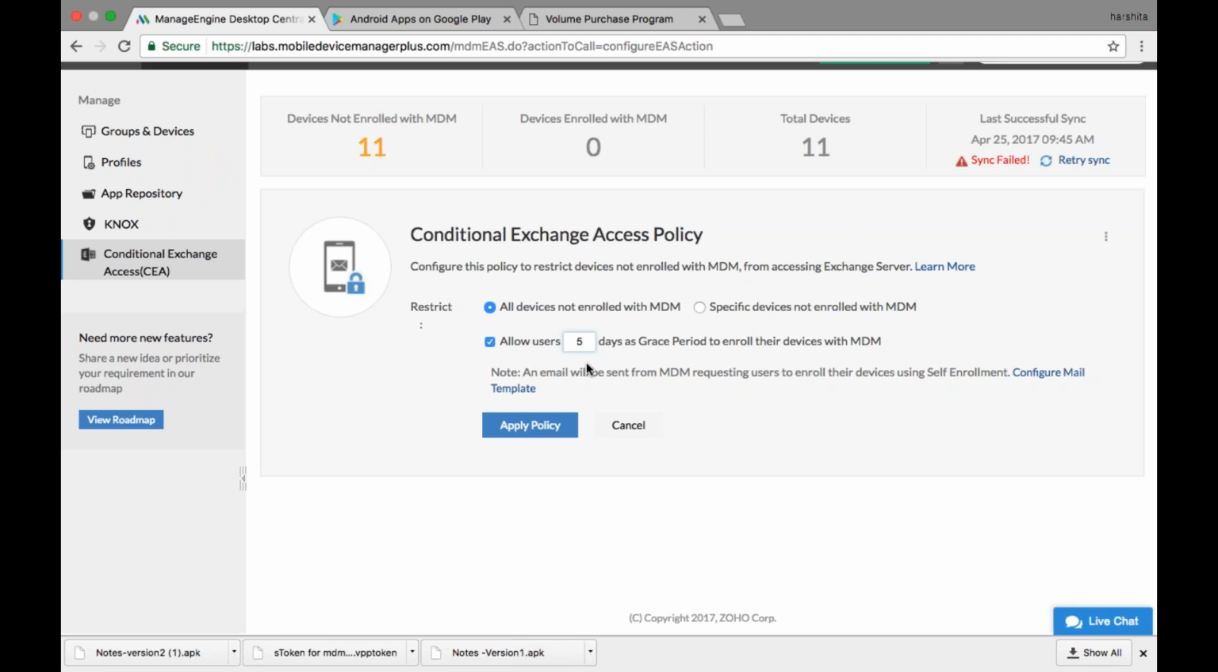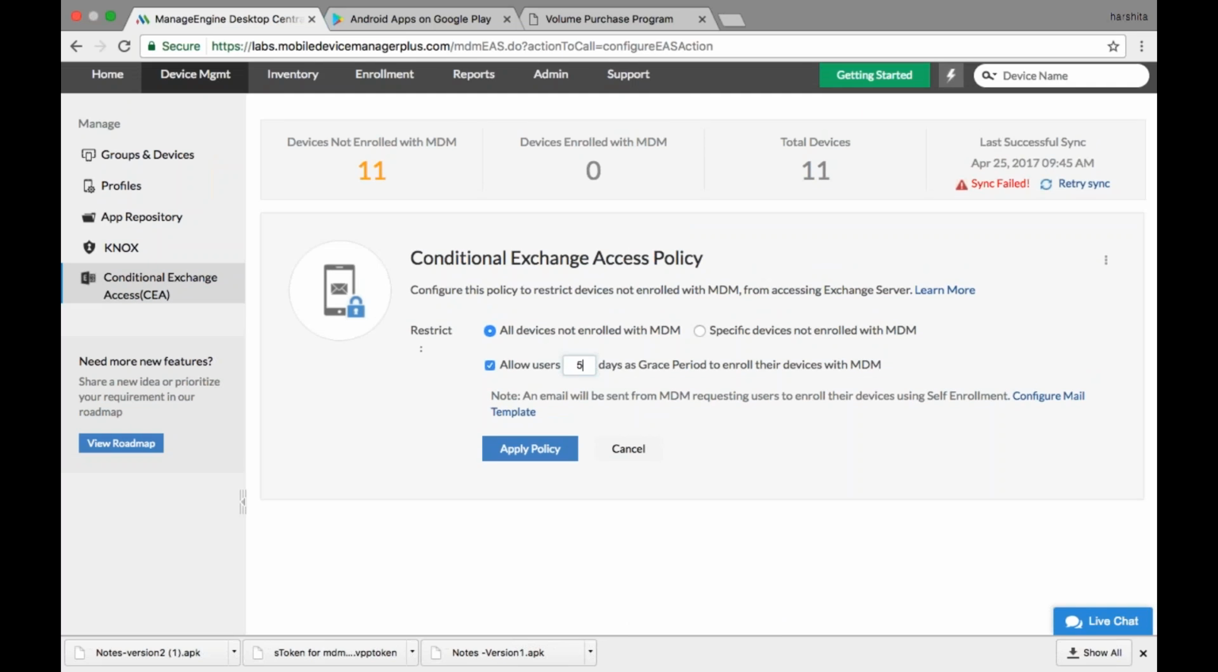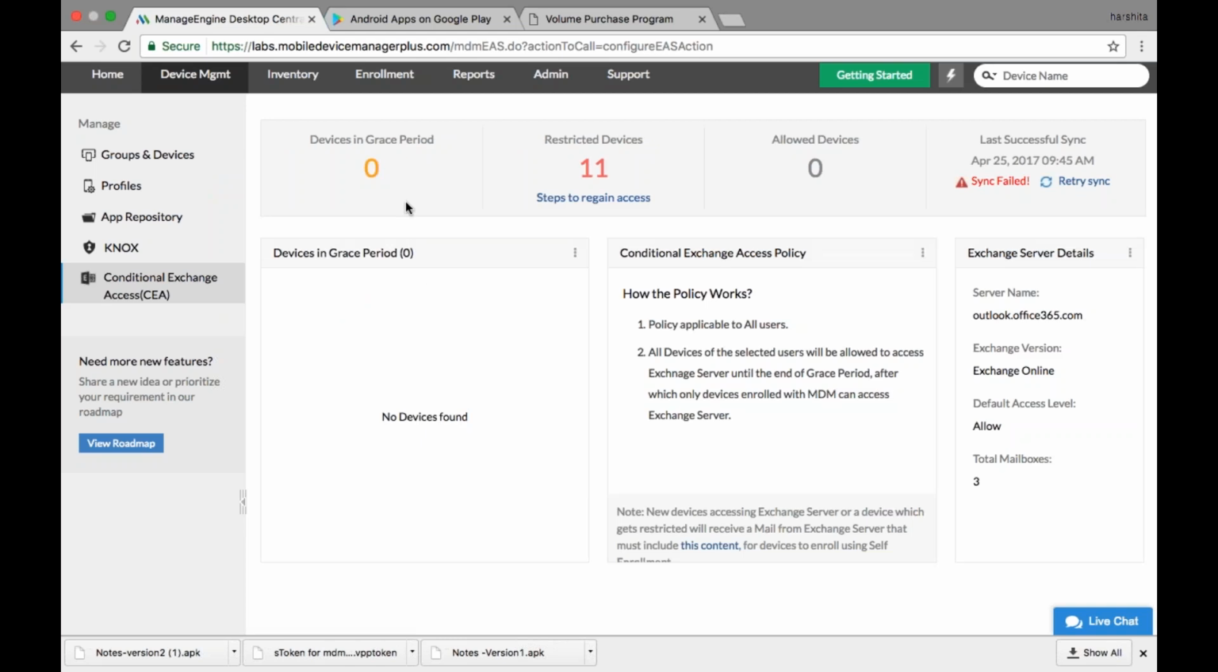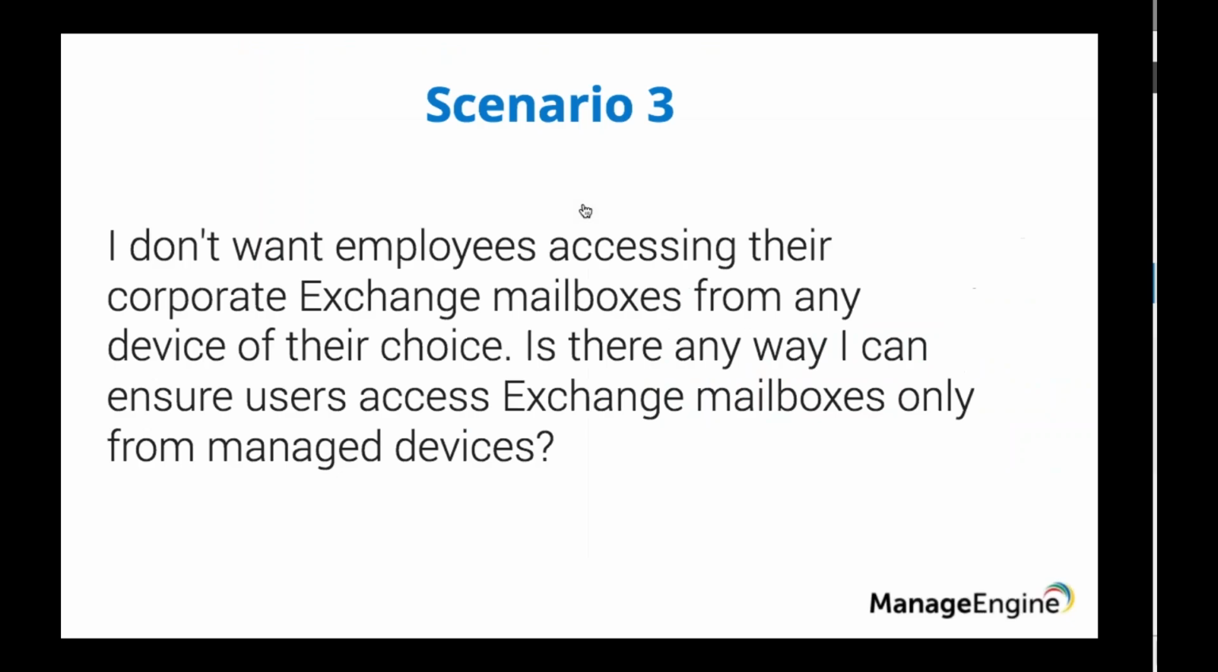So for enrolling the device, the user will be sent a URL using which he can self-enroll the devices. So once I click on Apply Policy, this policy will get applied. On the server, we can also see the number of devices which are in each category. So if I have devices that are in grace period, I can view it here. I can also see the restricted devices and the devices that I have given access to my server. So if a restricted device wants access, they will have to enroll the devices into our MDM server.